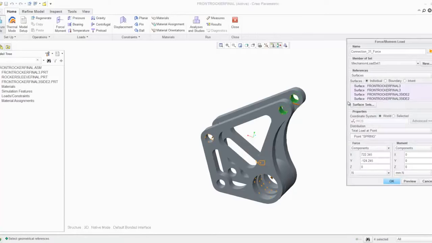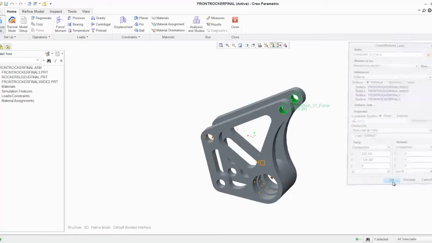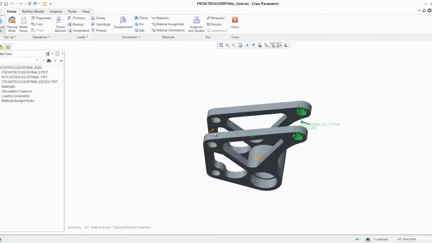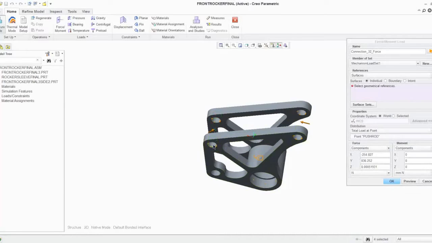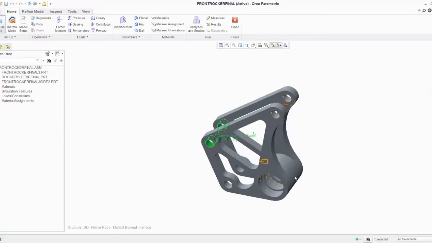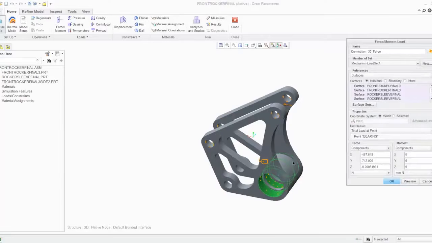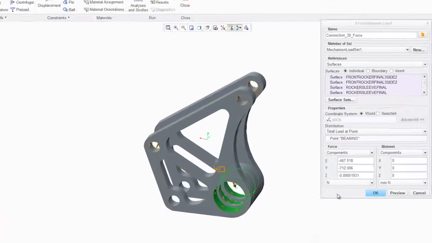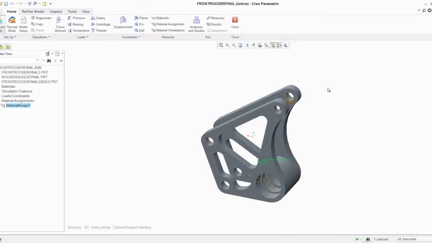So I'm going to apply those forces to these surfaces. That's one complete. I'm just going to repeat that process down here. Okay, and then the final one. There. And now with those forces defined, I'm ready to actually go ahead and run the analysis.